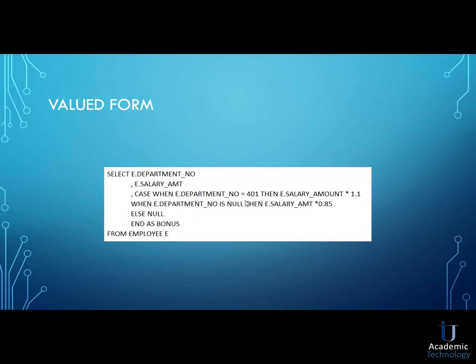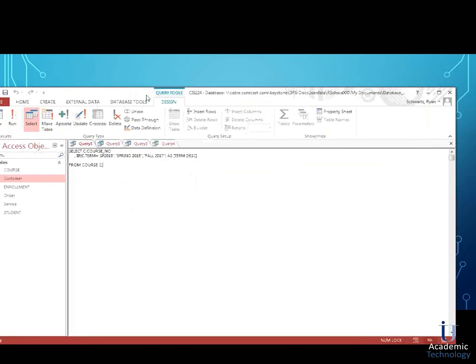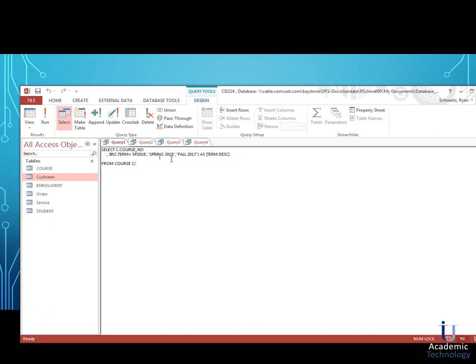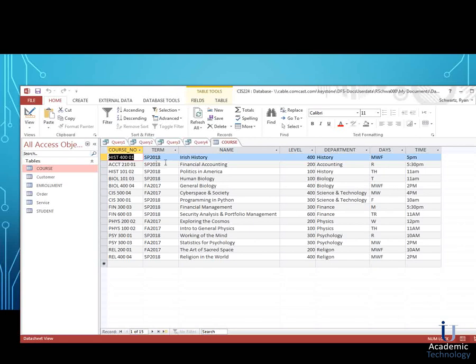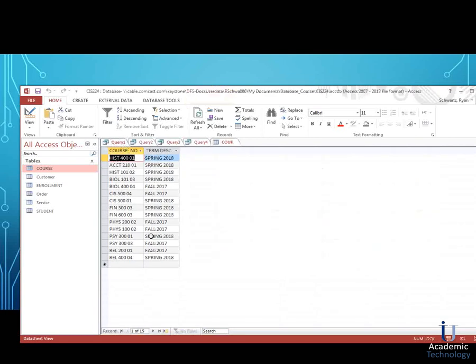When this equals that, then do this. When this equals that, do that. This is divided by commas. So if you put the wrong order in, you're going to get the wrong result. So if we look at this and we run it, we get the results back from that. So instead of SP, if we look at our course table, we can see that it's SP 2018, and then all we've done is just spell it out.